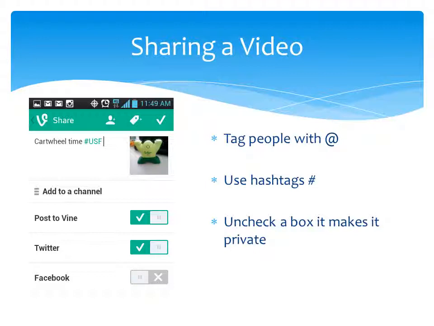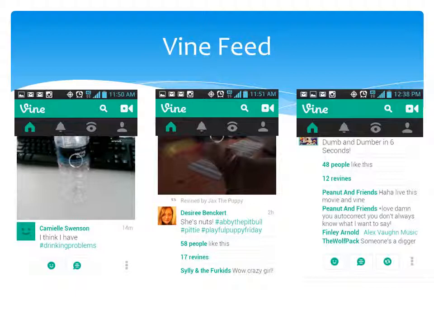Now here, it automatically posts to Vine. You can unclick it if you don't want to make it public. You can also share with Twitter and Facebook if you wish. As long as you check a box, it will make it so that it's private.